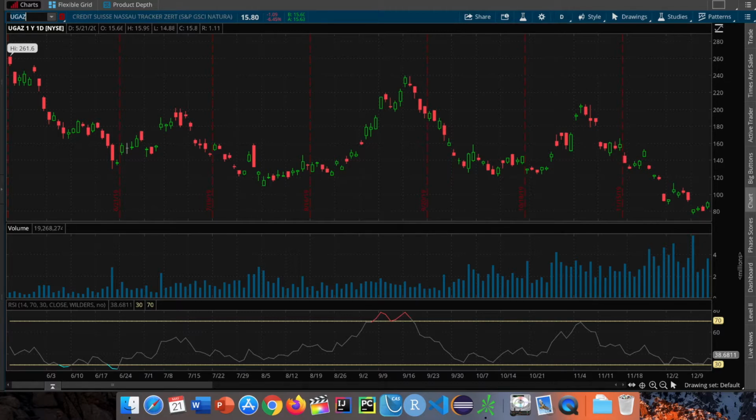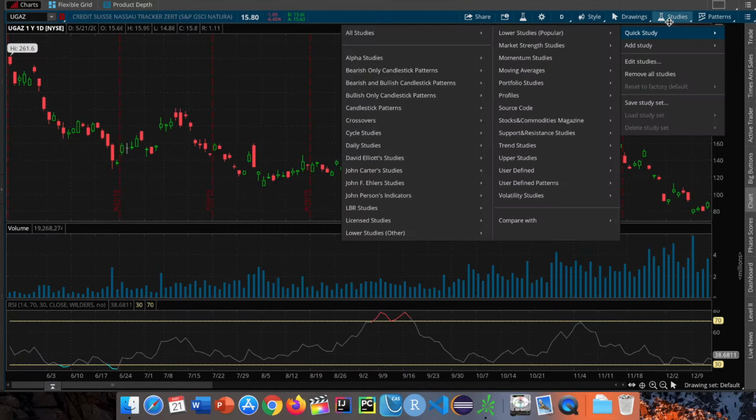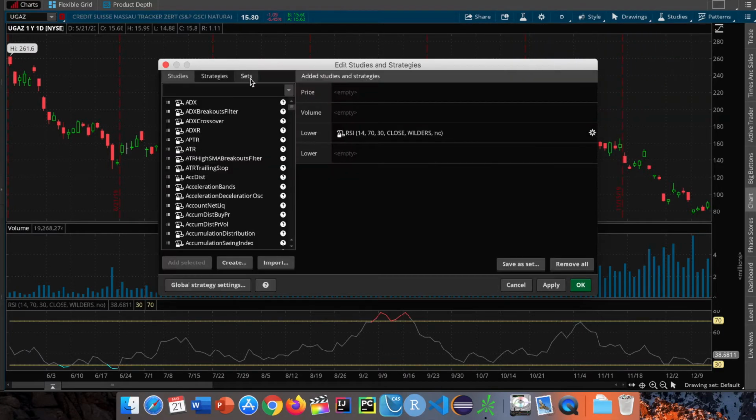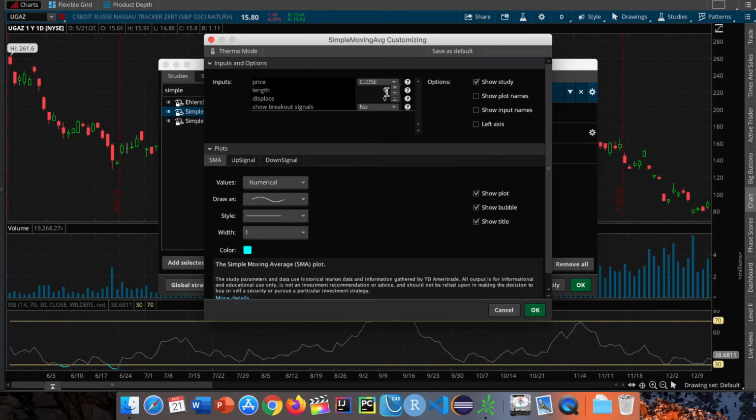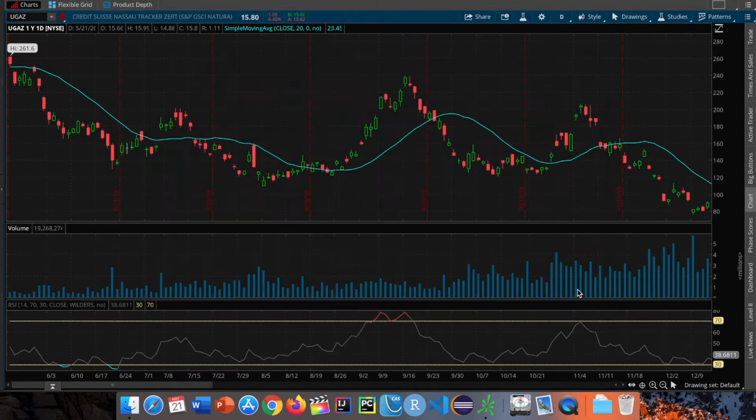First and foremost, in order to add this SMA, we're going to go to study and then edit study. Here on the search bar, all you do is simply search up a simple moving average. It is going to be the second option as we see here. Once you double click it, you can go ahead and adjust it. For the first example, we are going to be looking at a 20-day moving average. As we can see here, we have added a 20-day moving average.